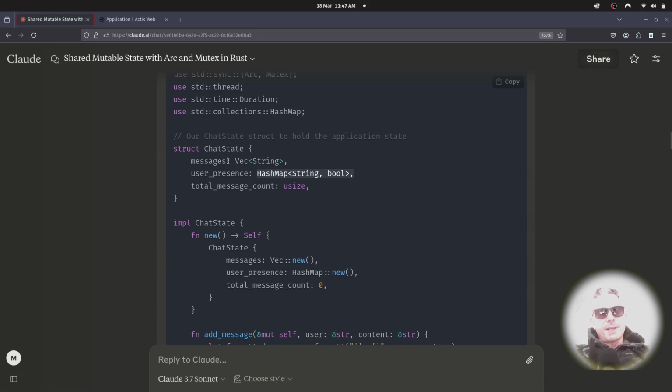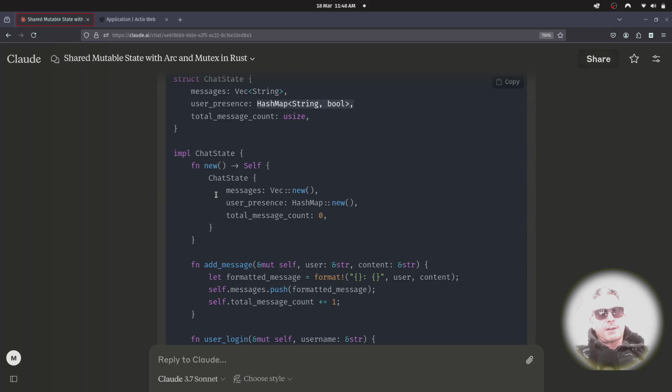So this is doing different things really. You've got total message count, which is just what everybody contributes to. You've got user presence, which again everybody contributes to, but it's either true or false, online or offline. And messages, that's what everybody sends. So all three of those things are contributed to by every user. A bit further down, we'll be looking at the user having their own thread.